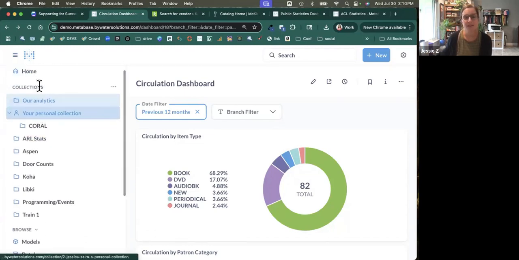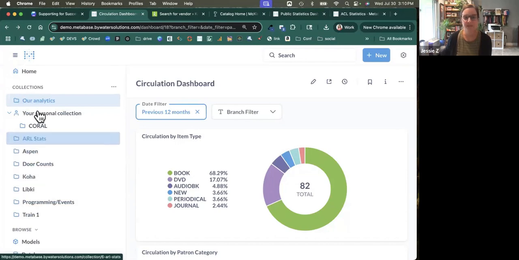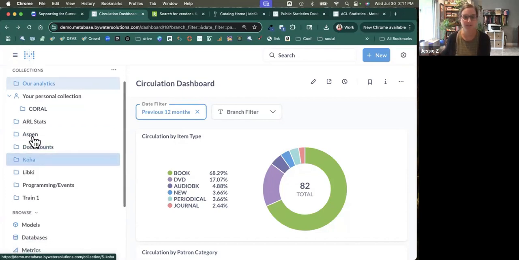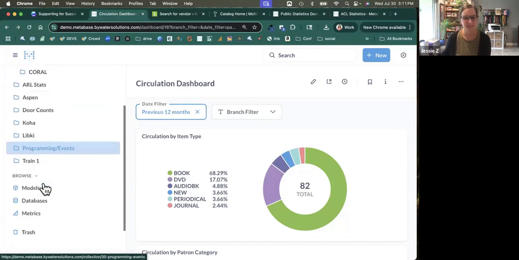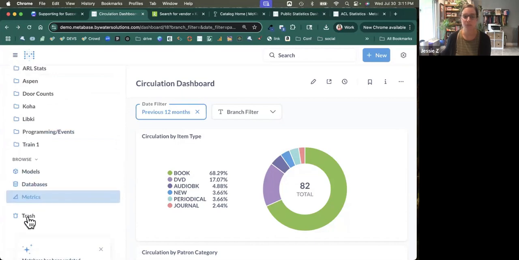So if we look here on the left-hand side menu, the first thing it's going to show is our collection. Remember, collections are ways to organize and manage your data. So you can see we have our Aspen, our Koha, our door counts, our libkey, and our programming and events. Down below, we have the ability to browse.